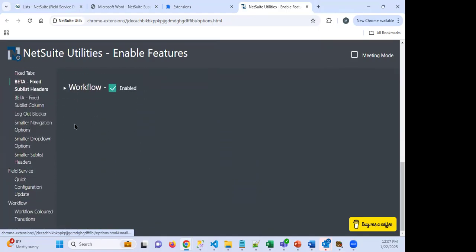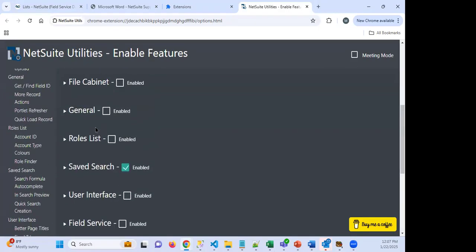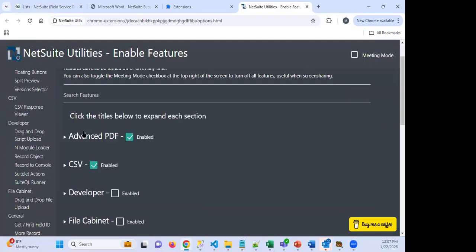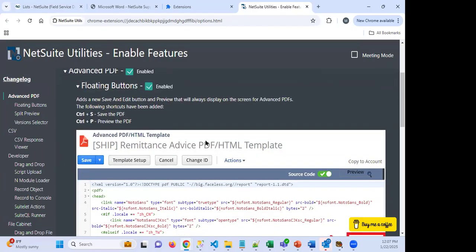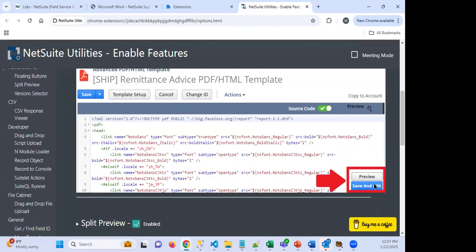So there's lots of pieces to this plugin, but we're going to go through each one of them kind of one at a time here. And under each one, there's multiple. So the floating buttons I have enabled. What this does is it adds the preview and the save and edit right on your screen, and they'll be floating down in the lower right-hand corner.